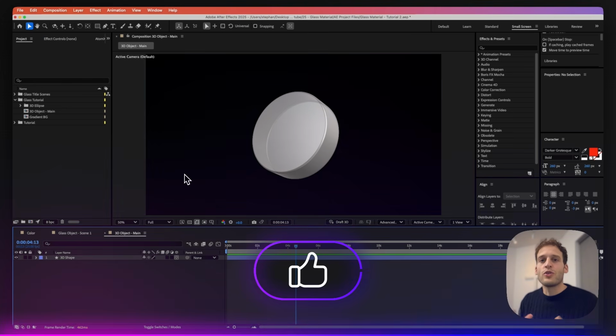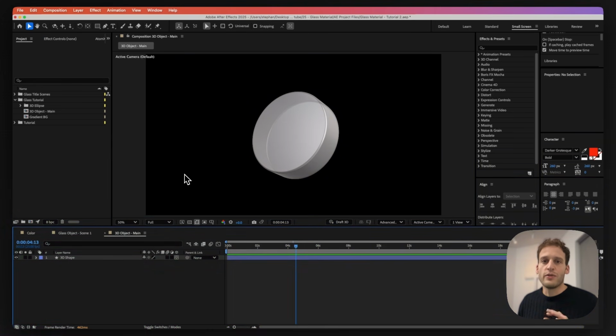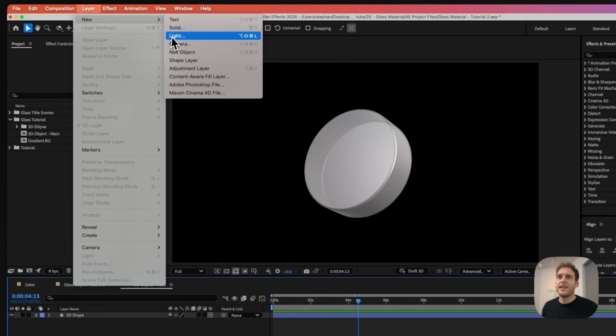Now we are going to work on the reflections on the outside of the shape. So to do that, we're going to add some lights. Go to layer, new, and light.